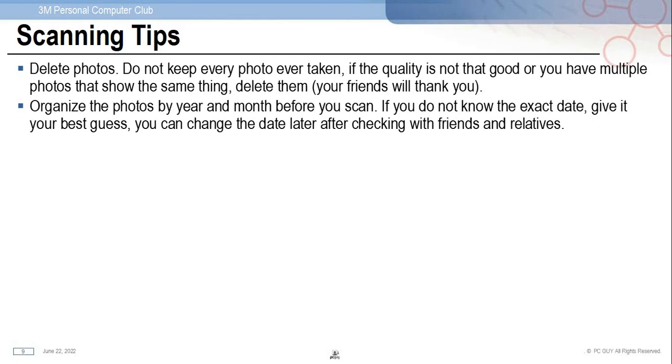You do want to organize your photos, and that's usually by at least a year and a month before you scan. If you have them in albums, they're probably already organized somewhat chronologically by when they were taken. But if you don't have them, if you just have, let's say, a box of slides and they're just all random, you do want to organize it before you start digitizing.